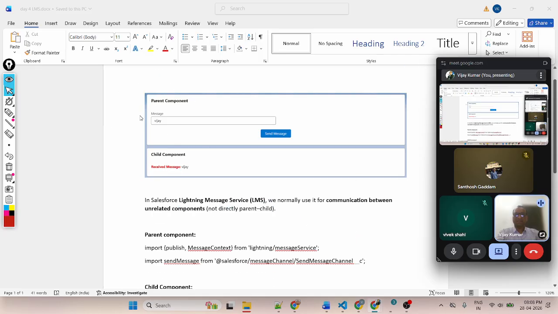So this is my component. You can see at the top is the parent component and at the bottom I display a child component. In the parent component, I created an input field and this is a button. Once I click on the button, I will get the input value and pass the data.